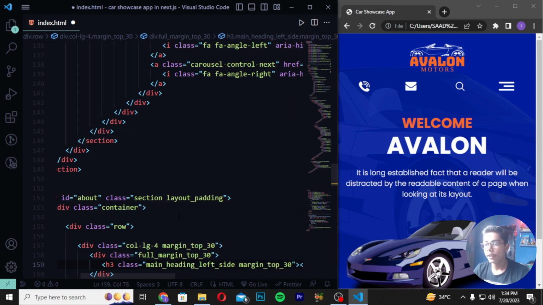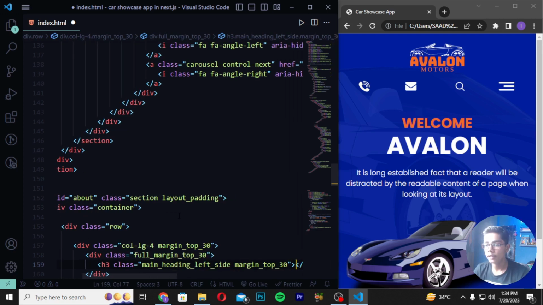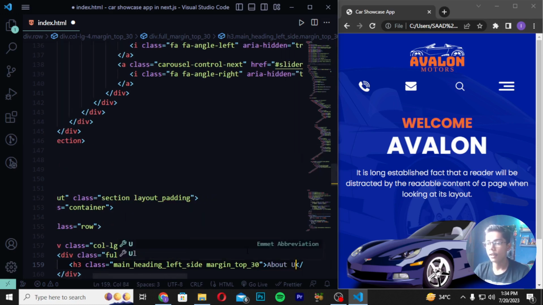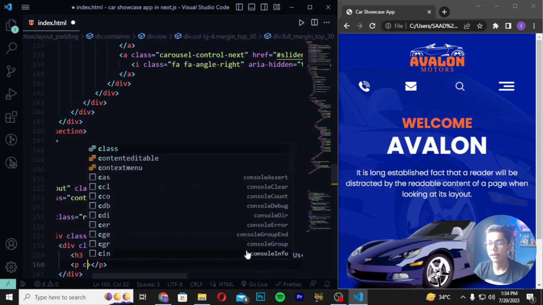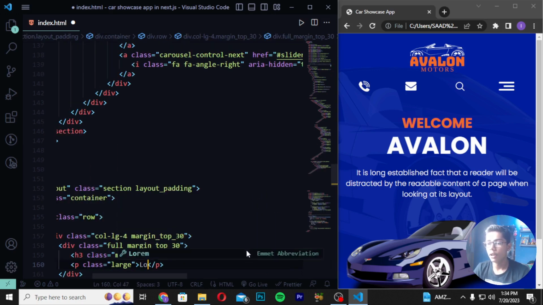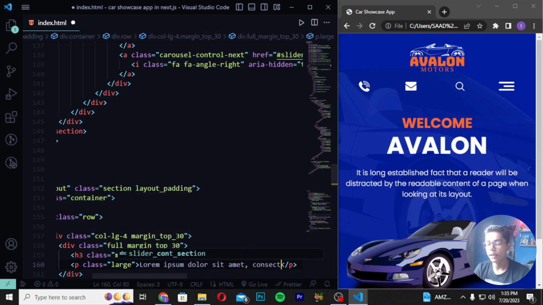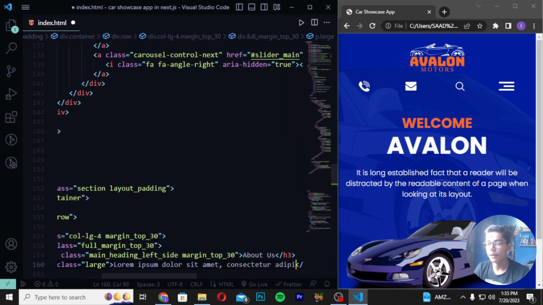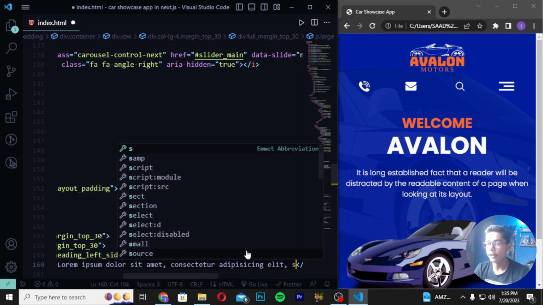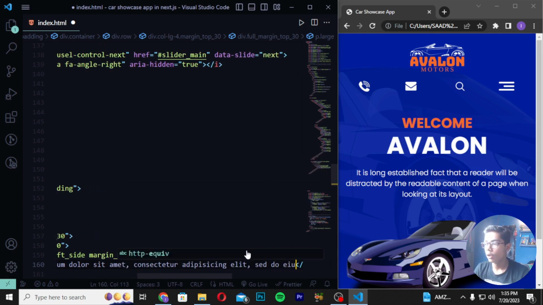After writing this tag, you have to do one thing: just see that you have written it perfectly, because if you have not written this perfectly, you can get some errors and you will not get the effect which you have set in this class. Then write in this h3 the about us text. Then write a p tag large, and write a simple lorem text of one line here.